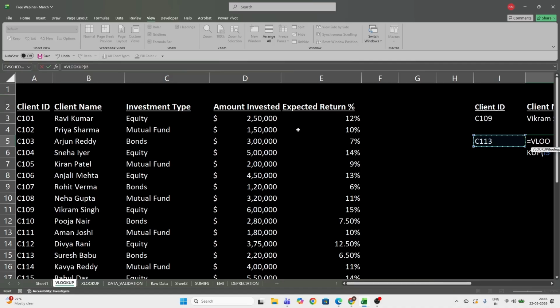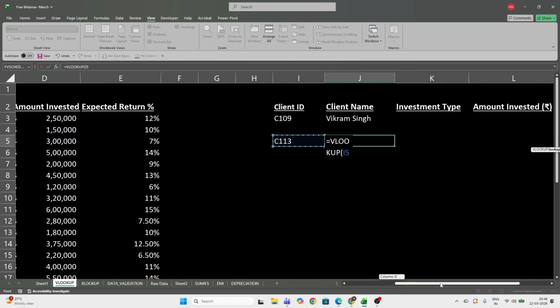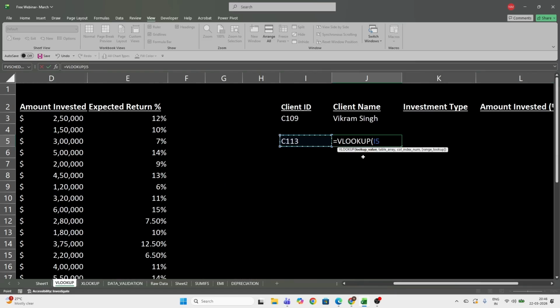If the data is zigzag, then at least you have to drag the client ID to the first column so that the formula works. Is it clear? Okay. So we're going to do the whole table now.